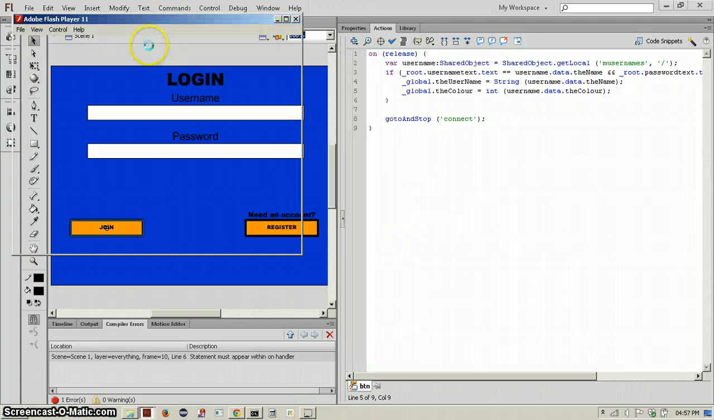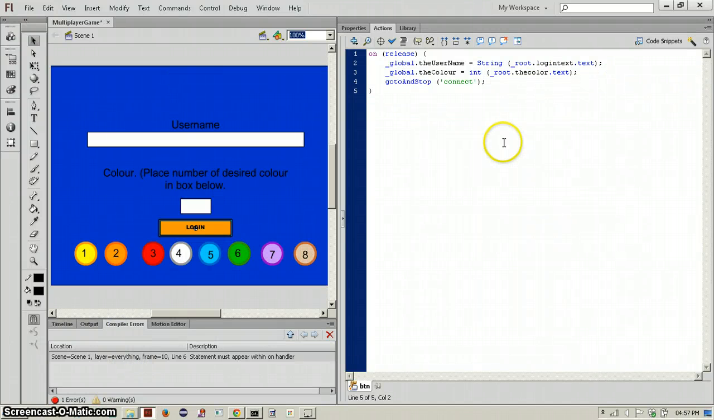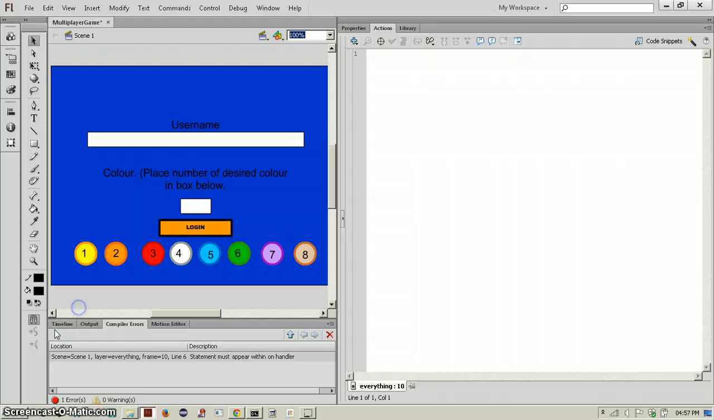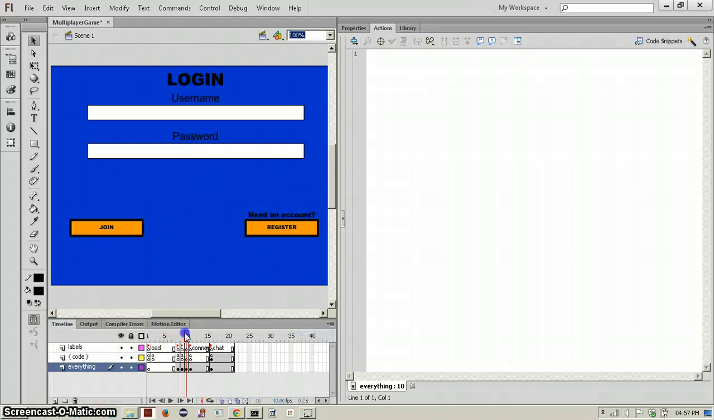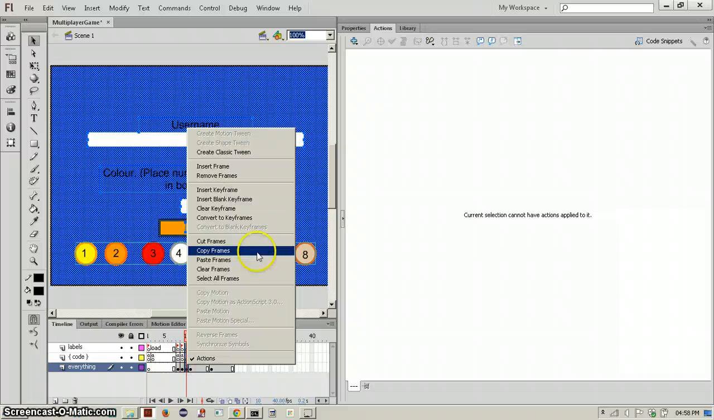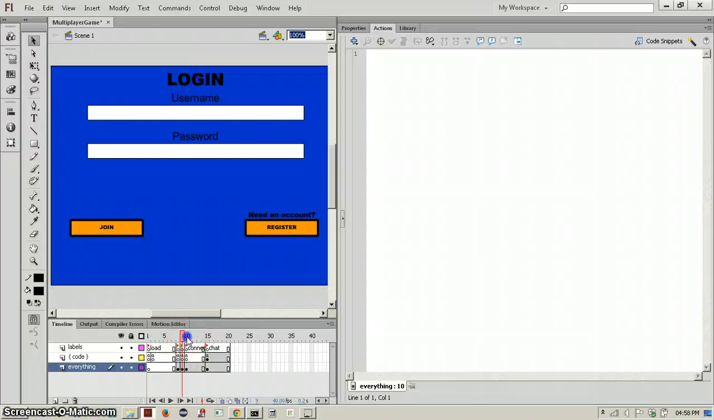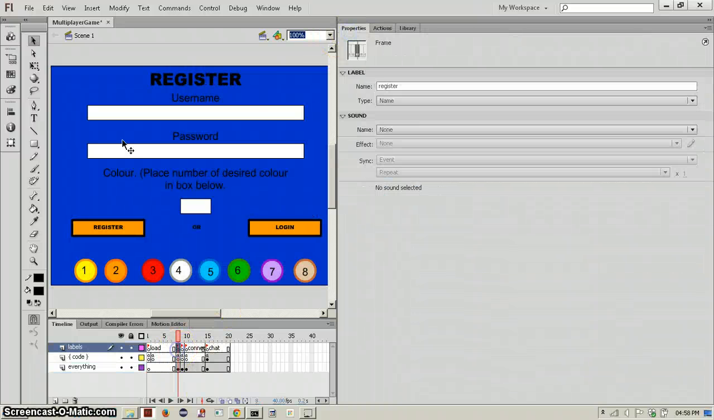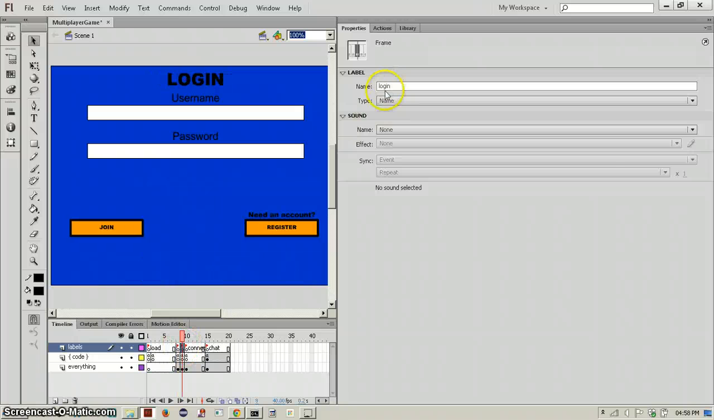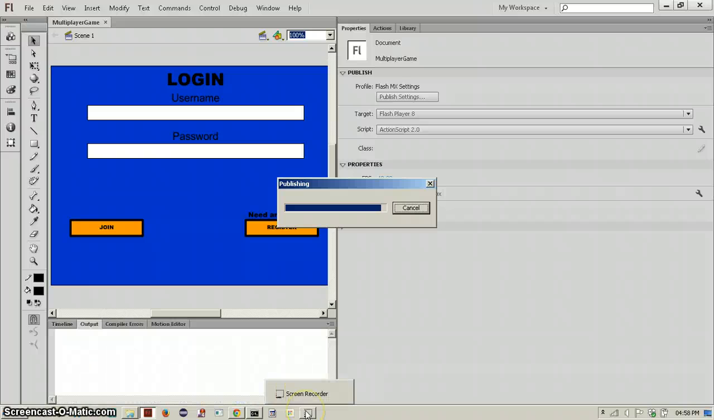So let's take this off. Compiler errors, line 6. Okay, so delete that. Select this entire frame, right click and remove frames. I did not really realize it was there. So we only need our register frame and our login frame. So just save and let's test it.